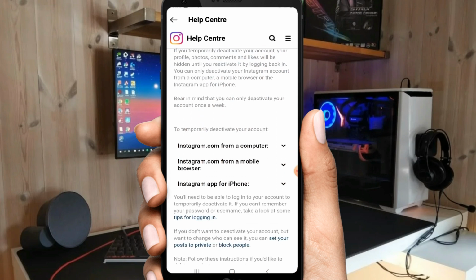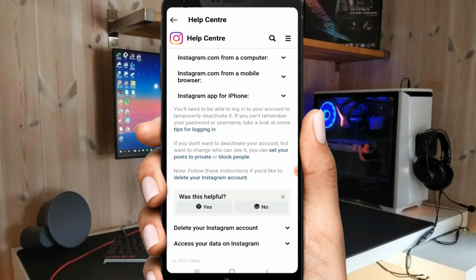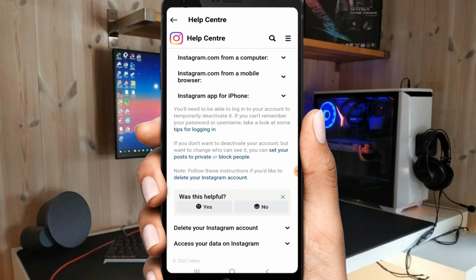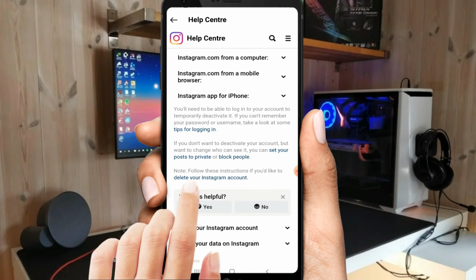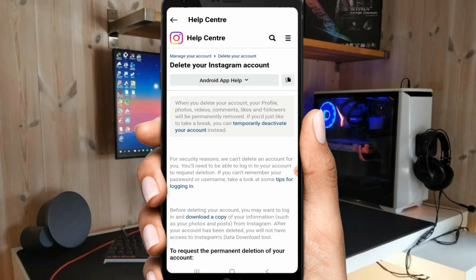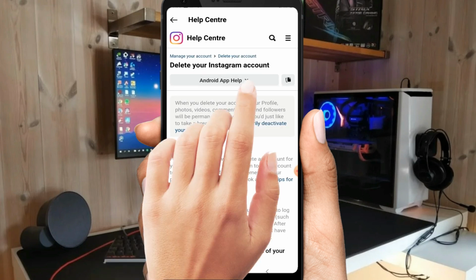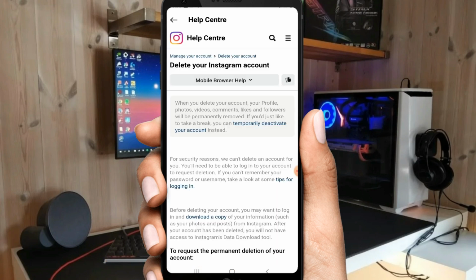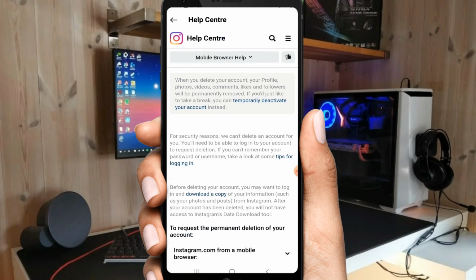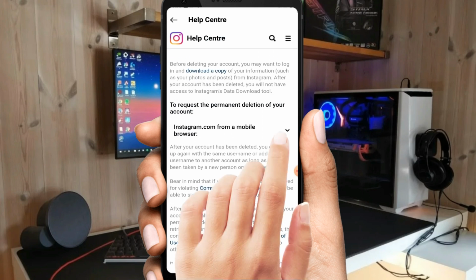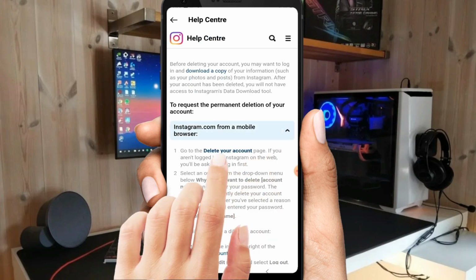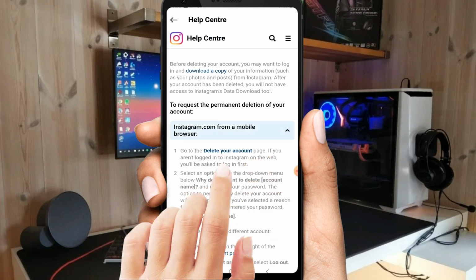Now scroll down and here you can see follow these instructions if you would like to delete your Instagram account. You just click on delete your Instagram account. Perfect. Now click on this Android help. Now click on this mobile browser help. Perfect. Now scroll down, click on this to unfold it. Okay. Now here you can see option delete your account. Click on this.